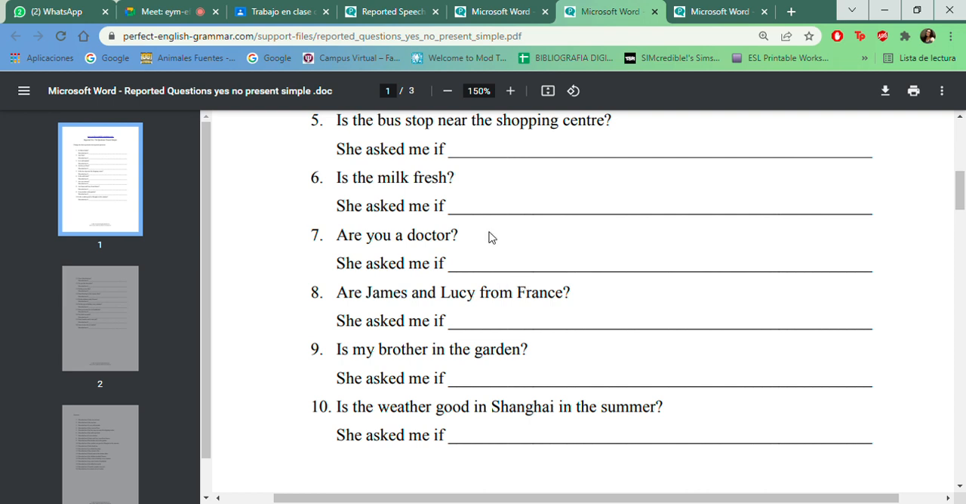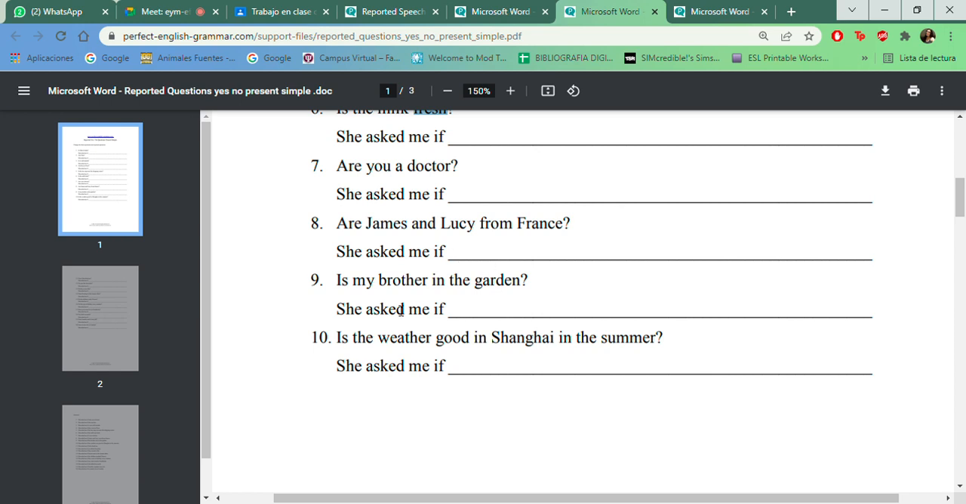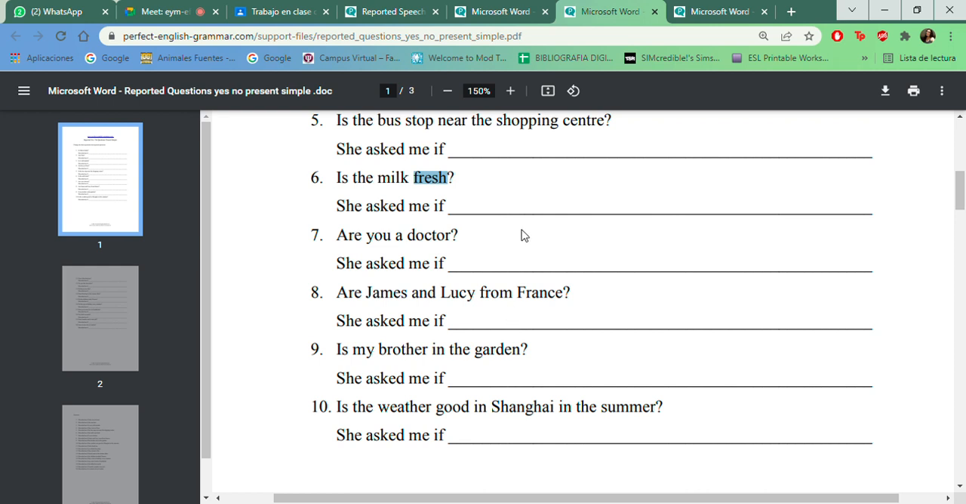She asked me if the milk was fresh. Do you know the opposite of fresh as an adjective? Off. Off is when it's expired, soft. Or sour. Sour is, for example, oranges or lemon.